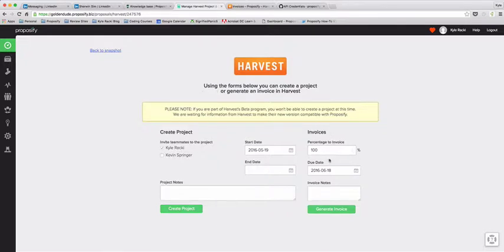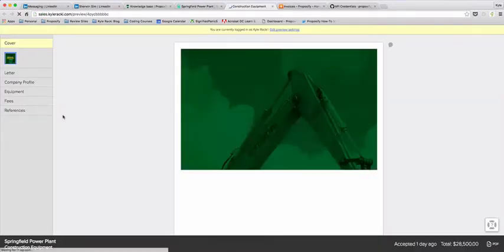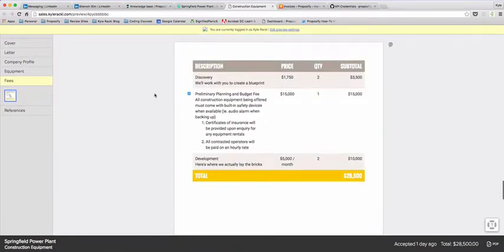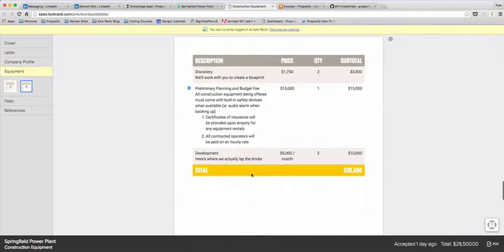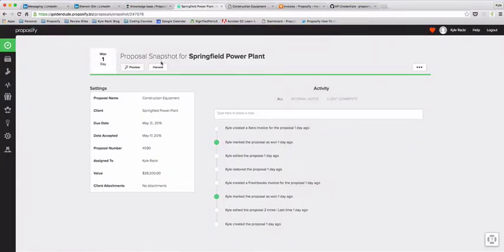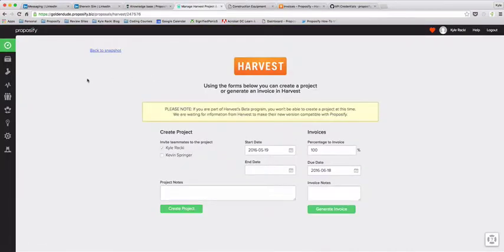So if I wanted to generate an invoice, for example, if we go just back to the snapshot and look at a preview of our proposal and go to the fees section, you'll see that I've got a table here with some different fees. I've got a unit quantity, I've got a monthly fee with a certain quantity, so it totals up to $28,500.